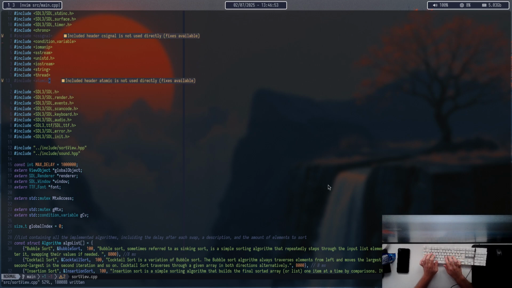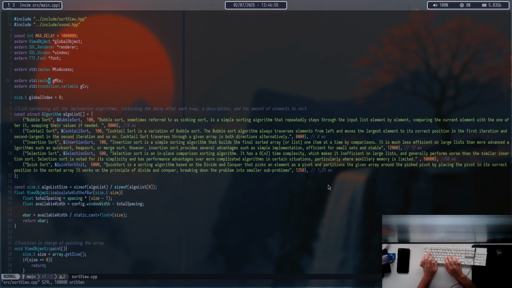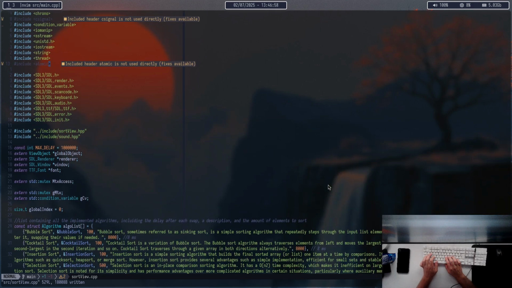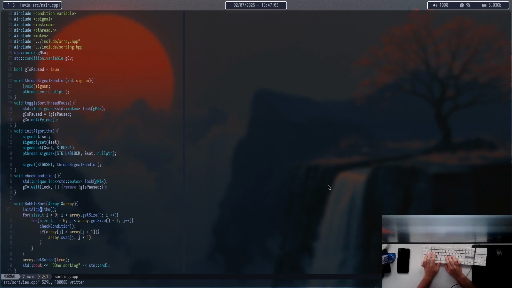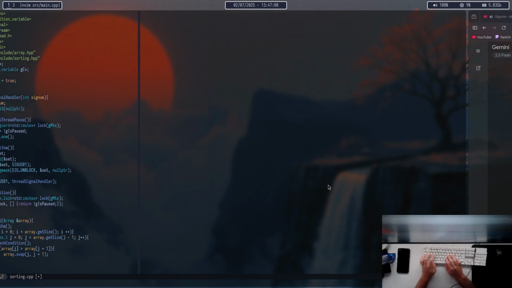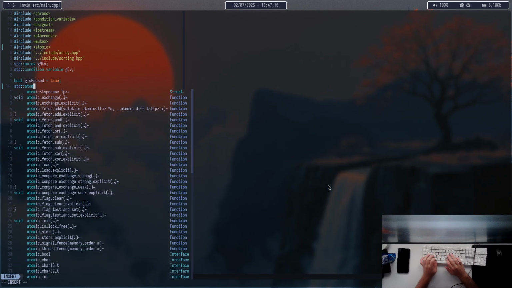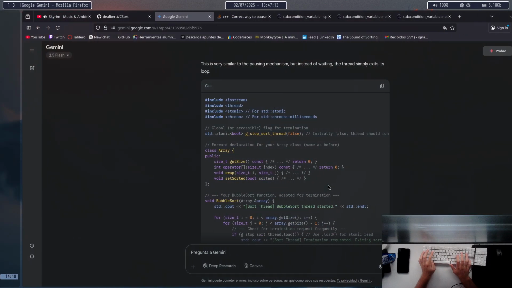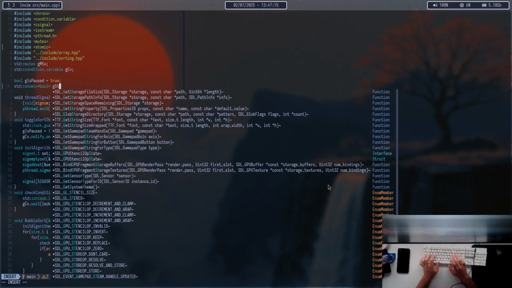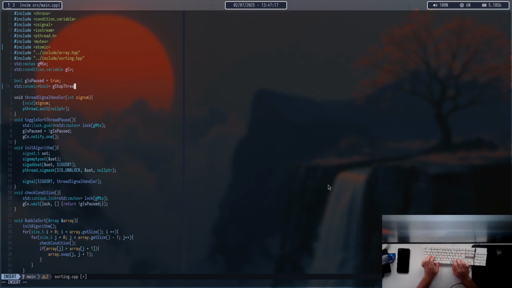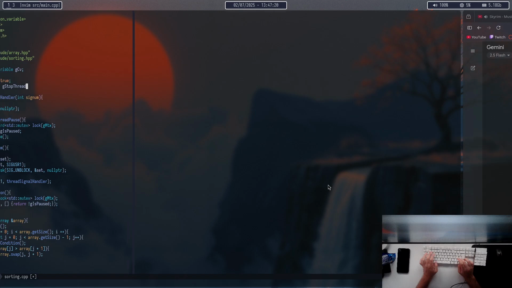Atomic. Okay, and then this is in sort view, which I guess I do need since I'm going to be triggering from this part of the code. Boom, and I'm going to need a std::atomic_bool, g_stopped. It's initially false, and then in here I should have something like check condition.